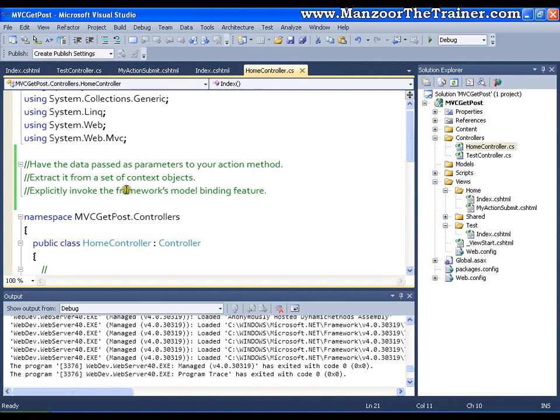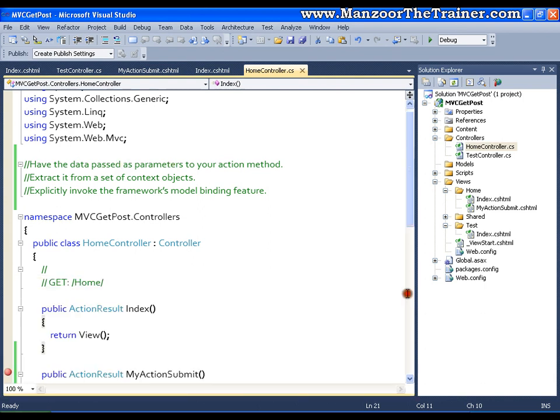First is, have the data passed as parameter to your action method. You can read the data with the help of parameters. And the second way is extracting it from a set of context object. Second method is using context object. First method is parameters. Second method is context object. And the third method is model binding.